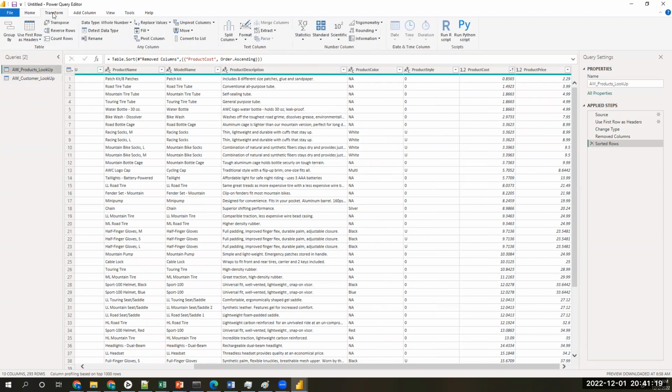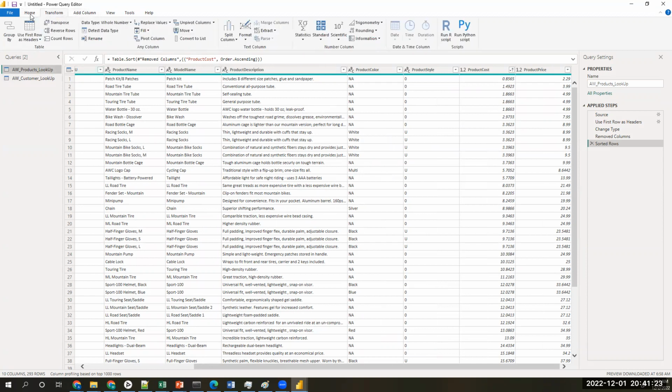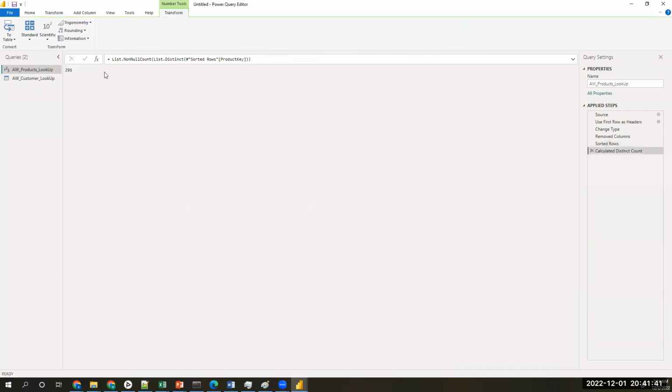If you observe Transform, Add Column, what is the result of the statistic? You will get a single number result, right? For example, in the product lookup, if you see the statistic: sum, minimum, maximum, median, standard deviation, count values, or count distinct values. How many product keys are there? 293. If you don't want to see this step, you need to cancel.